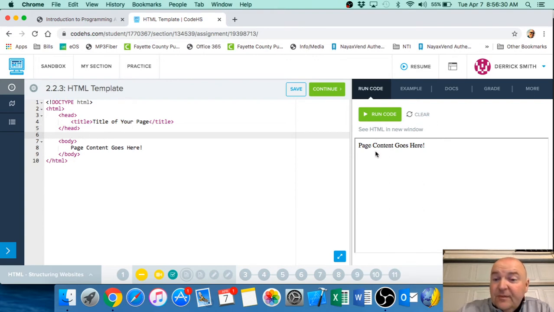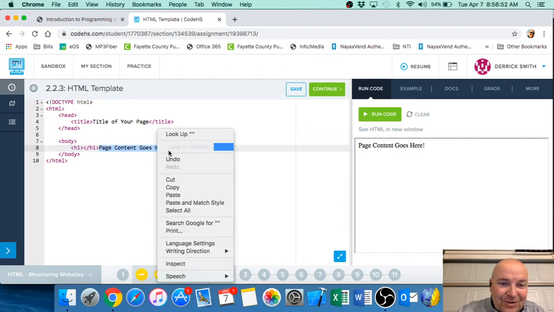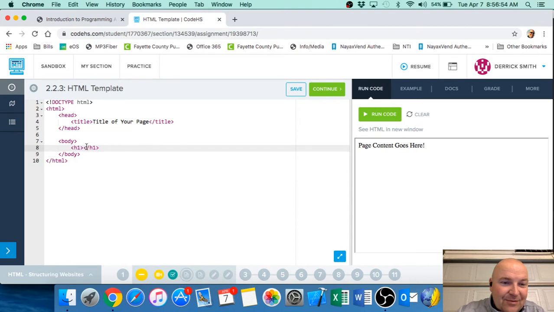But what pops up in these windows over here is everything that goes in between the open body tag and the closed body tag. If you just type in text, the plain text just shows up. In the examples we were doing, they showed you how to do an H1, which is a first level heading. And actually, you would want to take this text and put it in between the open H1 and closed H1. You put that right there.